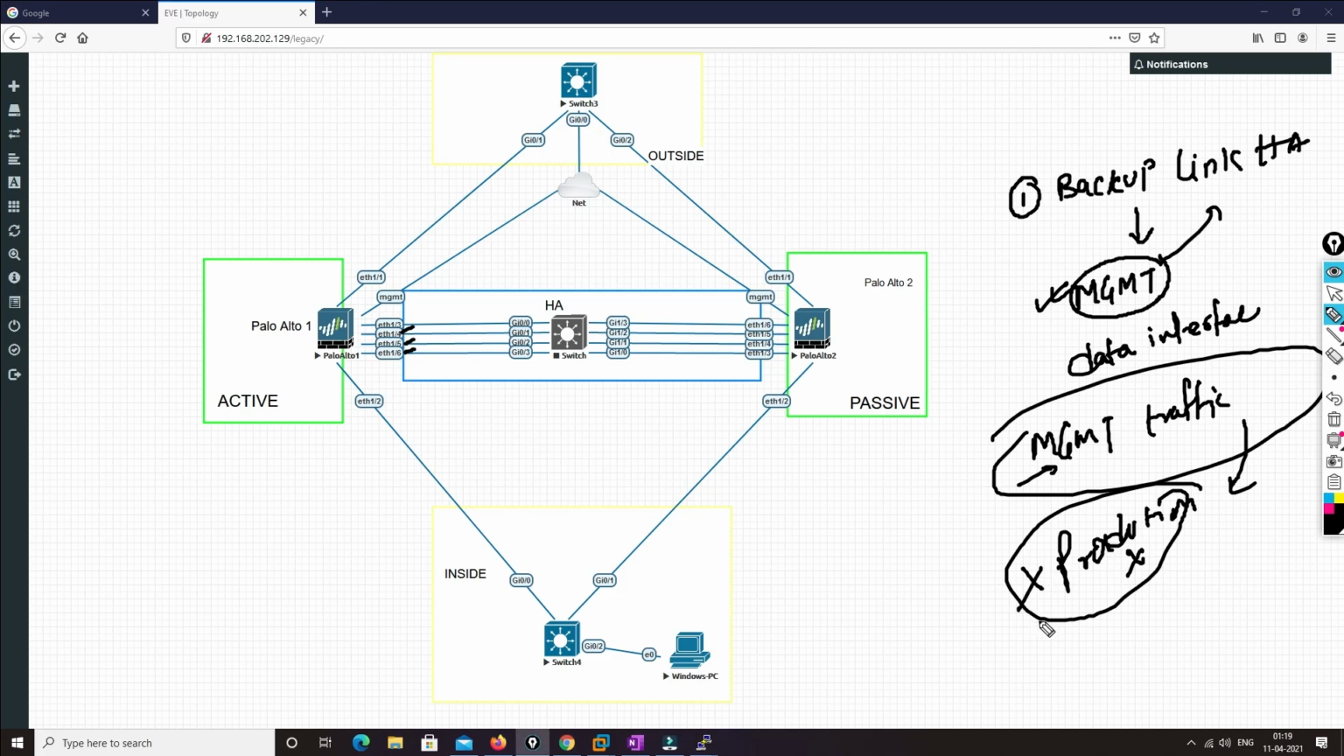So if something happens to the production environment, say there is a loop in the production environment, at least the management interface traffic will be different from the production traffic, and the backup HA link works, and they will at least get to know whether they are alive or not. And this split brain scenario will not occur. So how we can configure the management interface as a backup HA link, I'll show you now.